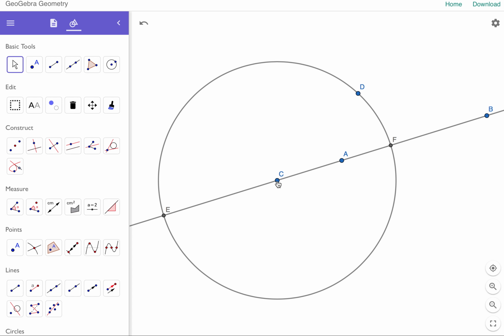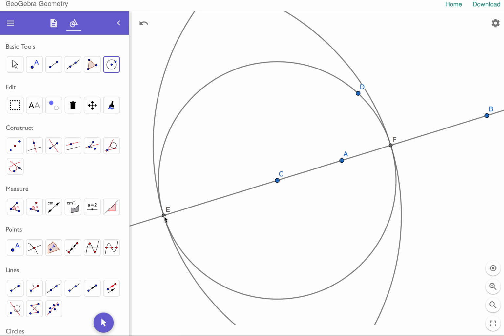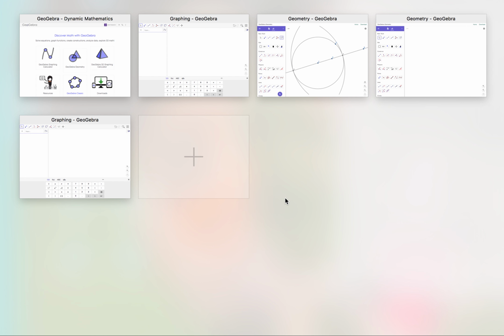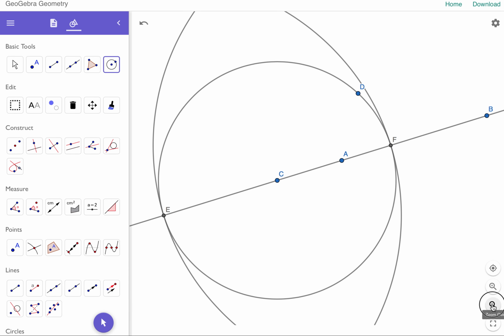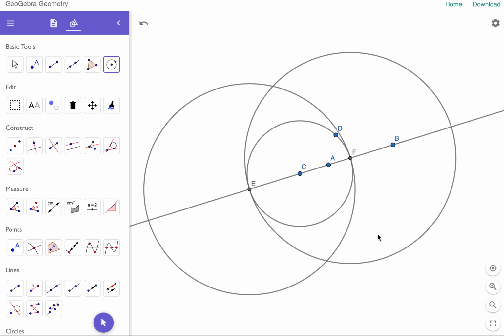So we're going to construct a second circle with the center at E, passing through point F. There we go. It's quite a large circle. And then I'm going to construct another circle with center at F, passing through point E. There we go. Trying to zoom out a little bit so you can see what I'm doing here.